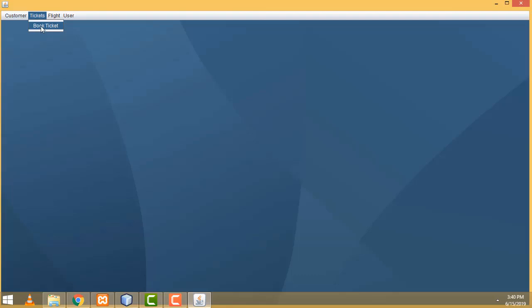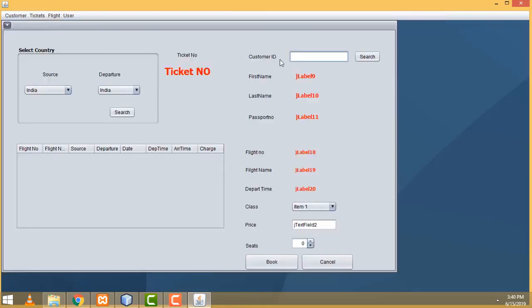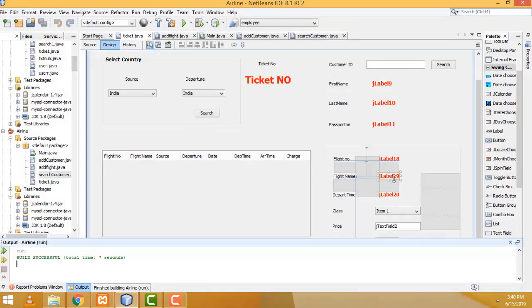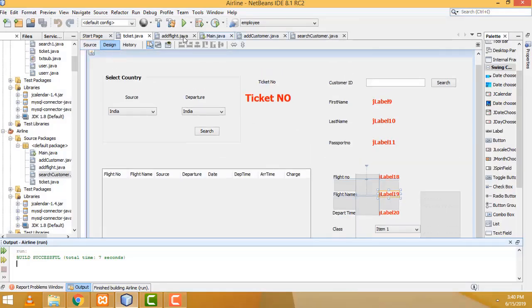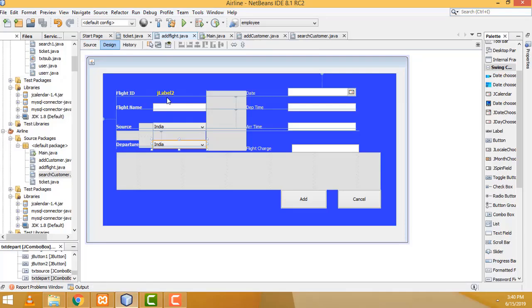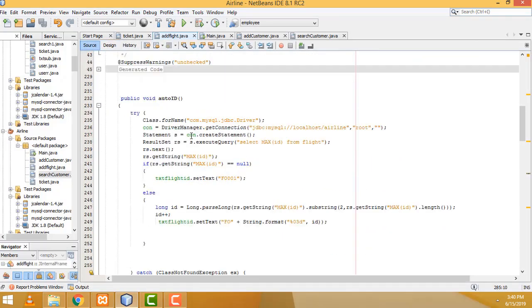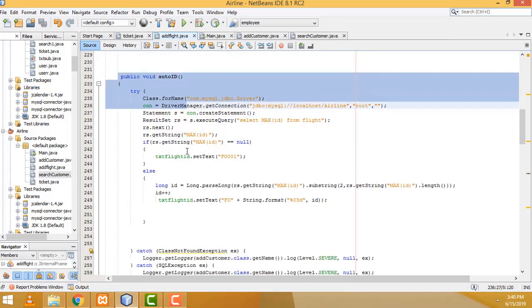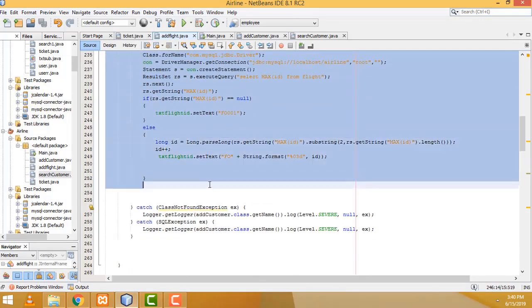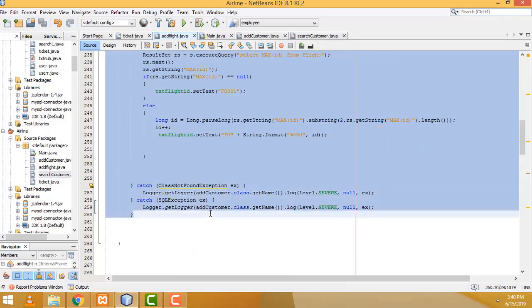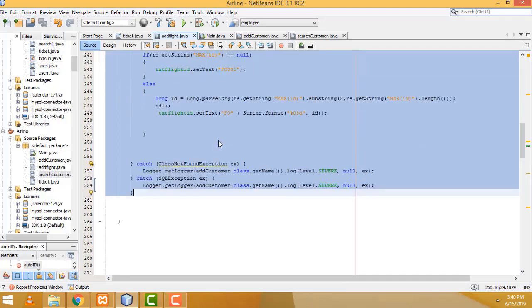Book ticket. The auto number generation I didn't set, I have to set that as well. So here go to the add flight. This is the auto number generate code. You have to copy the code. You don't need to write the code again and again. Once you write it, you reuse it. That's the proper way. You just copy this one. Ctrl C to copy this code.